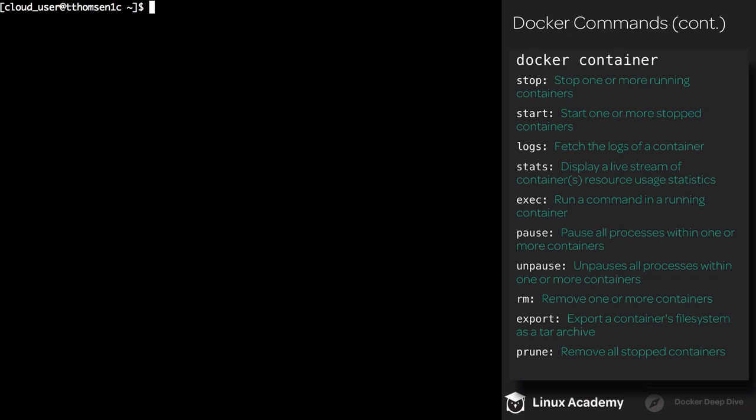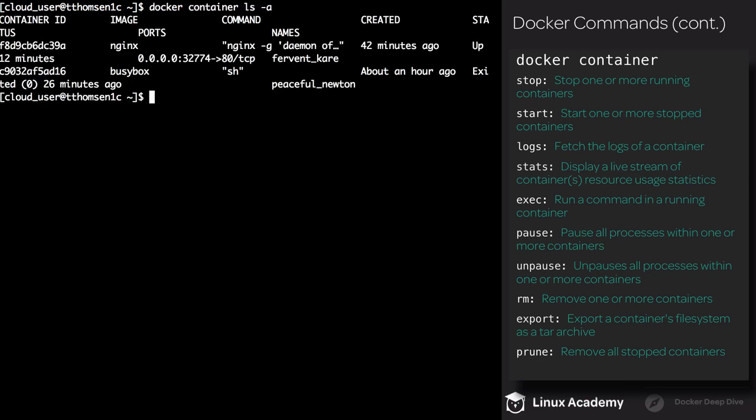Okay, so let's talk about cleanup. We do have a couple ways of deleting containers from Docker. The first one is using docker rm. We can use this on either a stopped or a running container. If I'm going to use this on a running container, I need to use the -f flag to force it to stop, and then it will remove it.